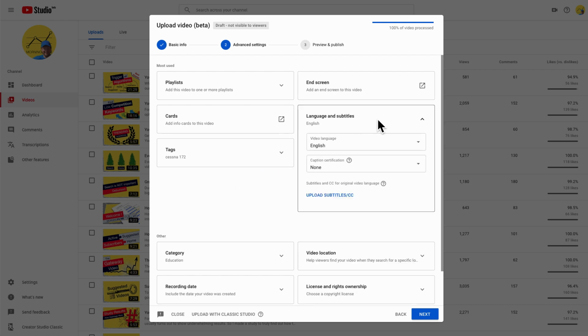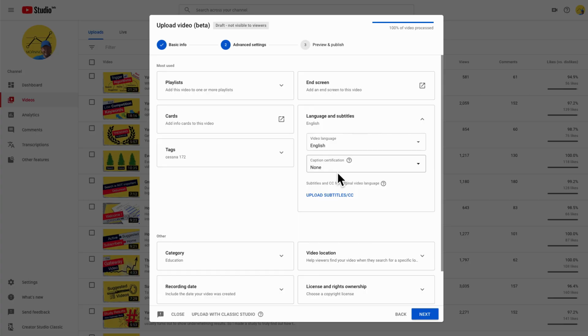Next up, we have language and subtitle here. Of course, this setting should be the language in which you speak in the video. Caption certification is something for professional filmographers. So usually as a normal YouTuber, don't bother about this setting. But more importantly is the closed captions that you could upload here, because they help, of course, people who are hearing impaired to watch your video, as well as other scenarios where the environment is too quiet or too loud, where people are not willing to turn on the sound of their device. So a closed caption is even for regular people helpful.